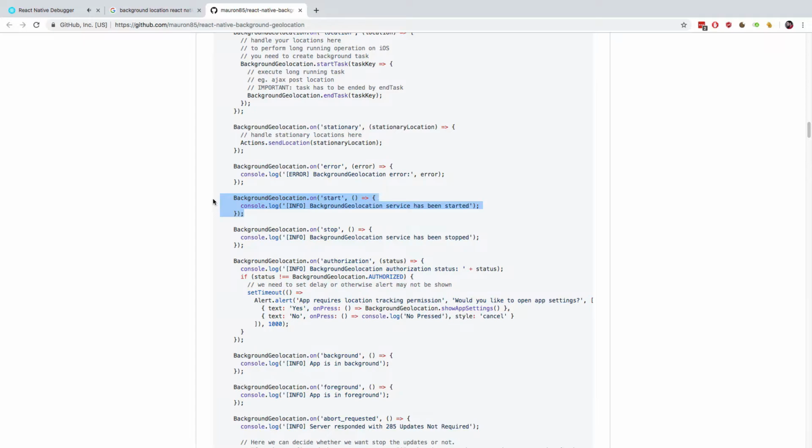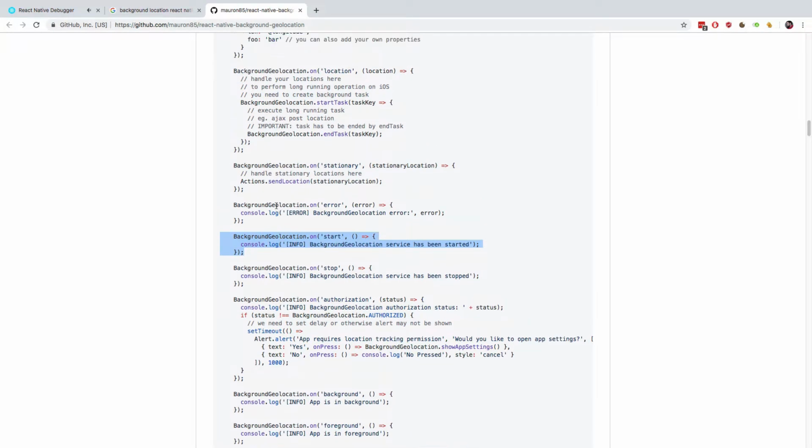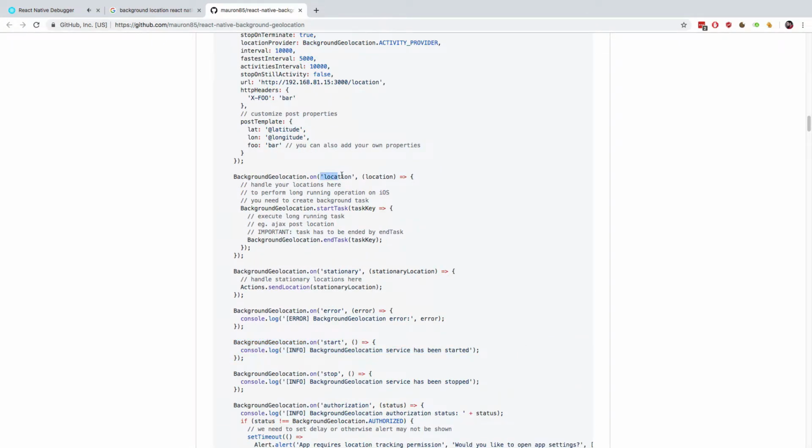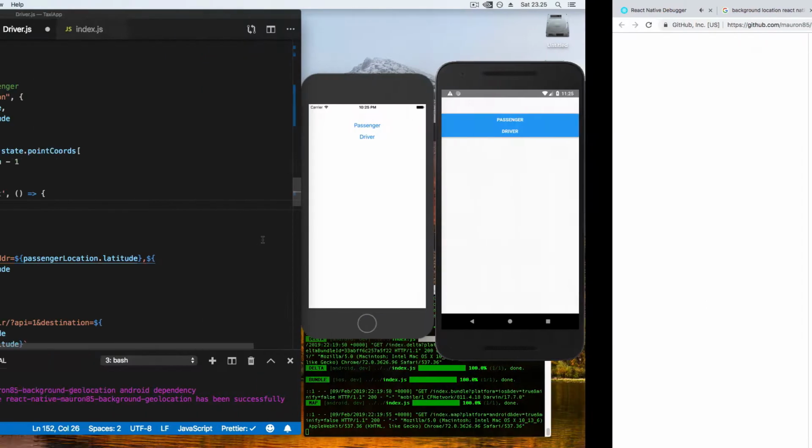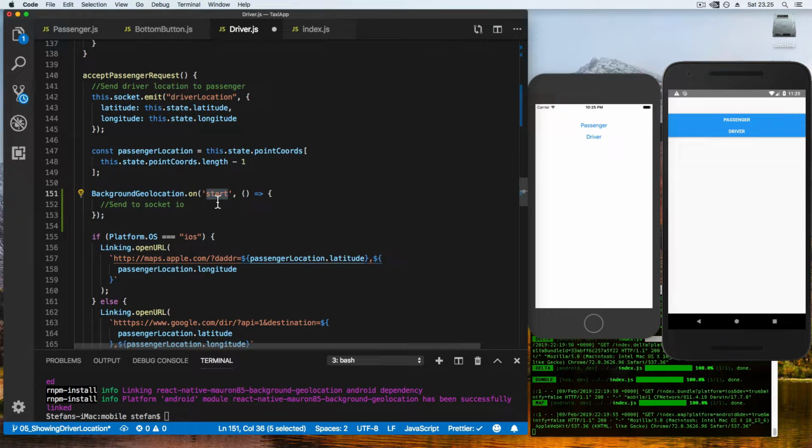Actually, I made a mistake here. We need to do it when we are on location. So that's every time we get a location inside the background geolocation. So sorry about that. So we go in here, background location on location. I will just change this one to be from start to location. And then we have the location object here.